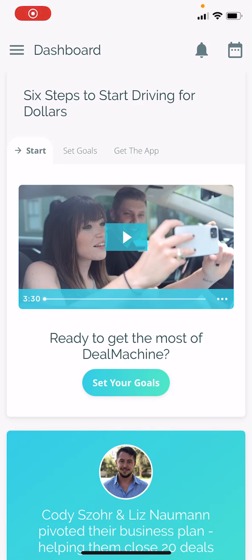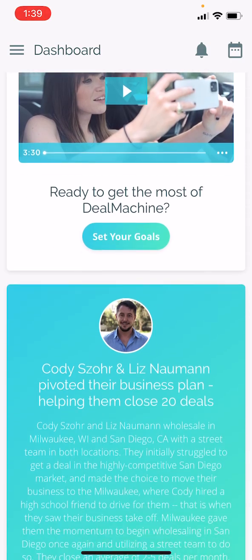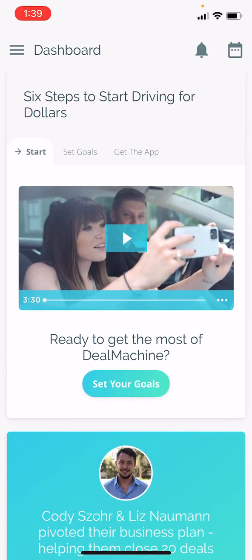Okay guys, here we are with the Deal Machine app right on my phone. I'm showing you exactly how this is going to look on your phone so you can see exactly how this works and how simple it is.